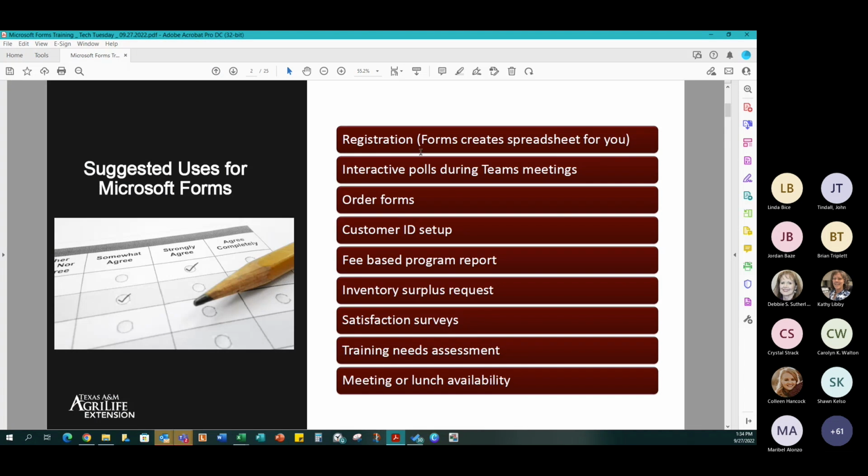So this is suggested uses. Again, registration, interactive polls, order forms, customer ID setup. Here in Amarillo, we have a plant pathology lab, and people walk in the front door with samples. Now they have to be set up as a customer with our agency, and so they can take all of that information, and then it pings the person that needs to get that customer ID set up. Our agents all report their fee-based programs using a form, and then I can just take that information and input it into the district report that is sent to our budget office.